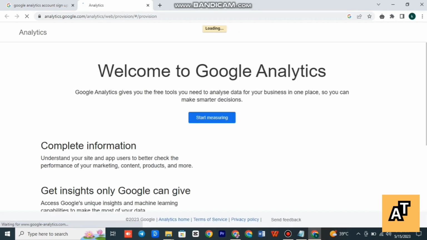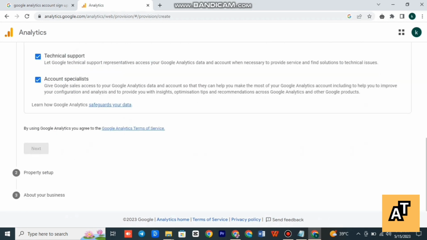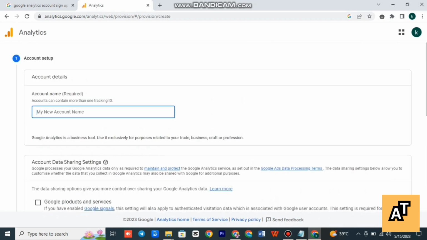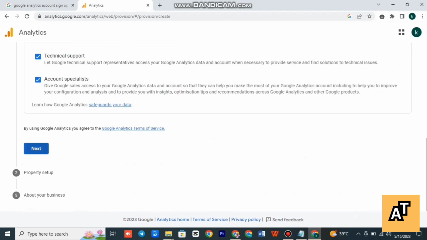After the website is open, you have to tap on start measuring and it will show you this interface. You have to fill all this information, my new account name. Then you have to agree yourself on these instructions. Read these instructions carefully and tap on it.